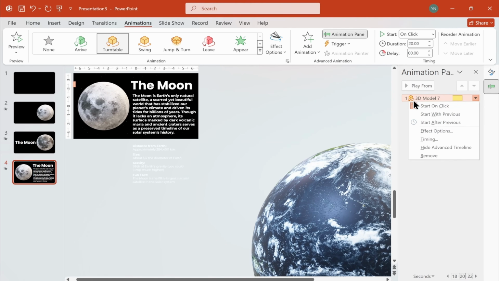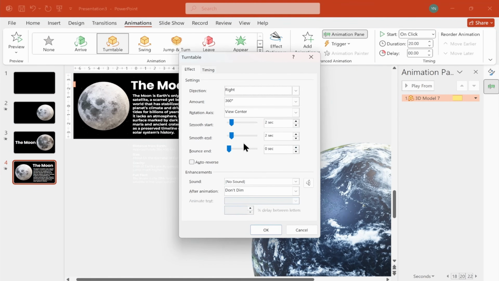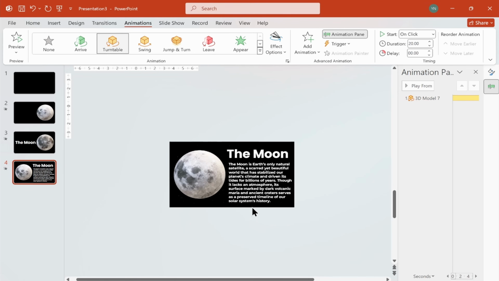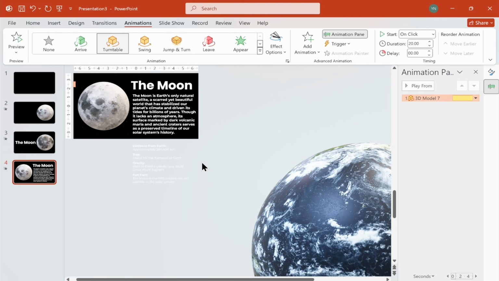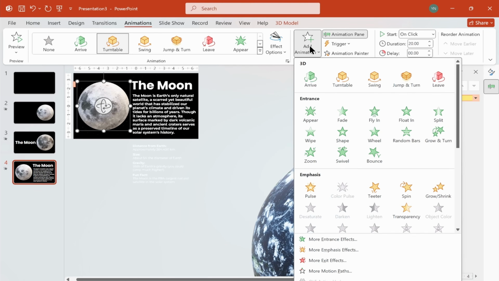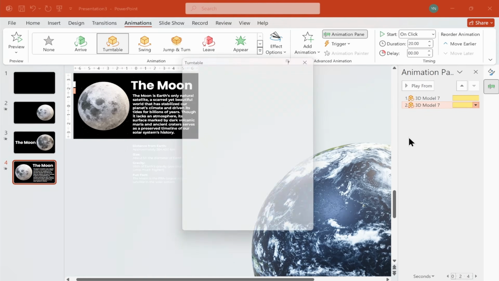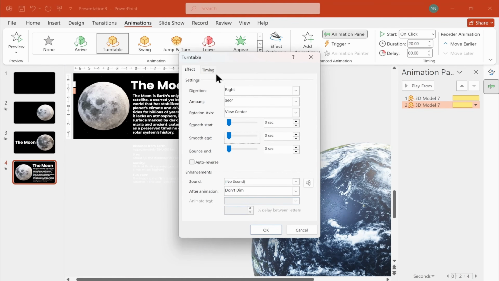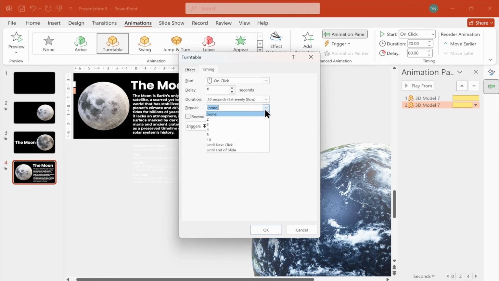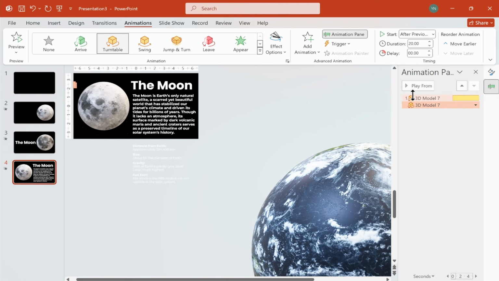Right-click it in the animation pane, go to Effect Options, set Smooth End and Bounce End to 0, and Smooth Start to 3 seconds. This gives the spin a realistic start. But we want it to spin forever without stopping. With the moon still selected, click Add Animation and choose Turntable again. In Effect Options, set all Smooth and Bounce settings to 0. Under Timing, change Repeat to Until End of Slide and set it to Start after Previous. Make sure your first animation starts with Previous.